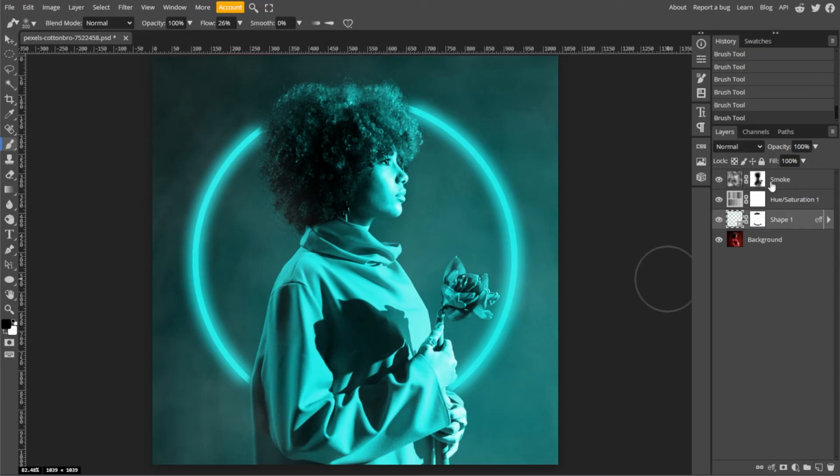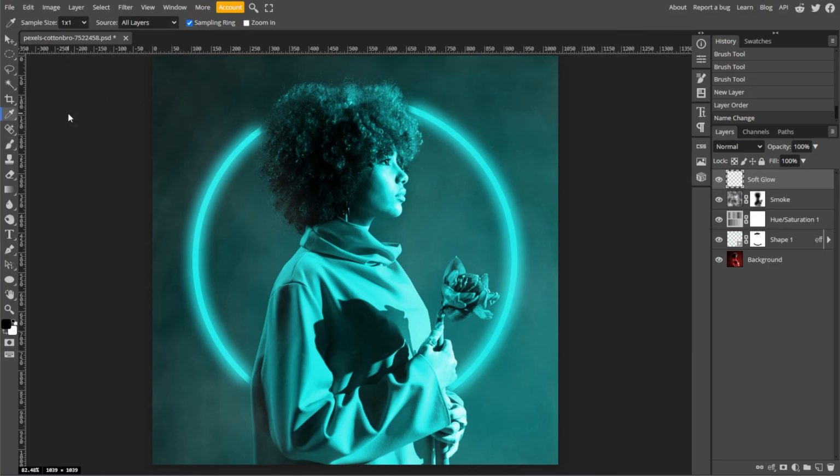Now we're going to add a soft glow around the neon line. Start by creating a new blank layer. Then use the eyedropper tool to select the neon color from the line. With the brush tool set to a soft brush, add a faint glow where the neon line meets the subject. Then lower the opacity of this layer if the glow is too intense.